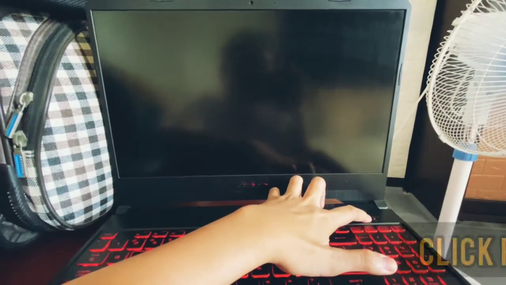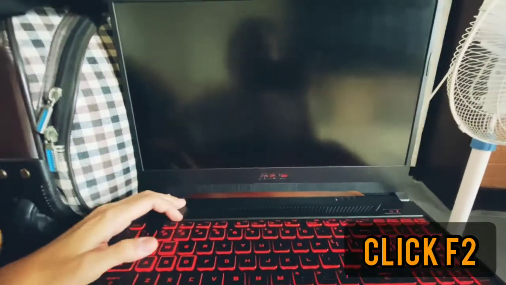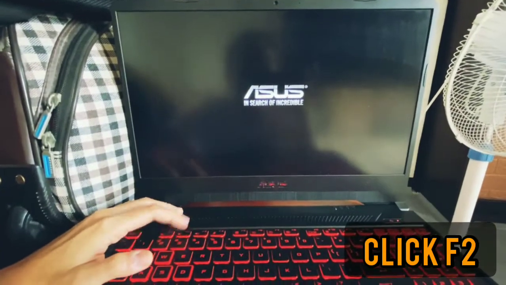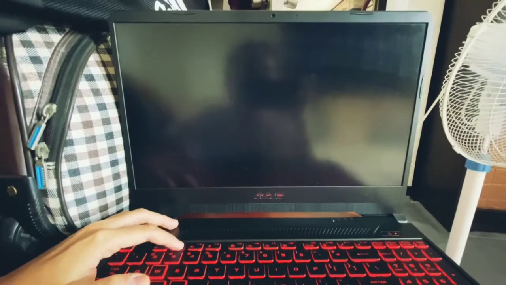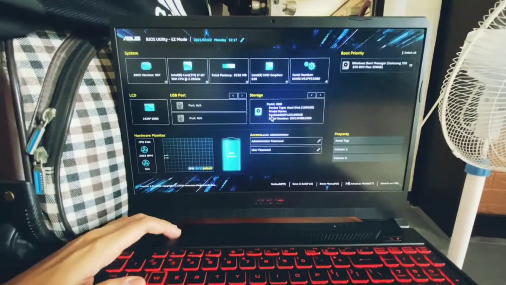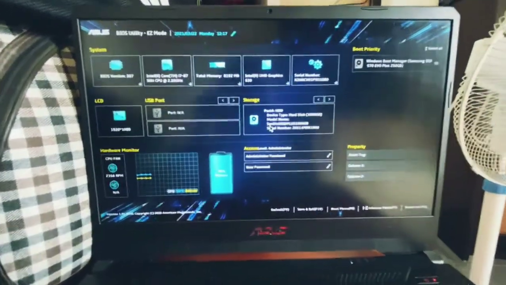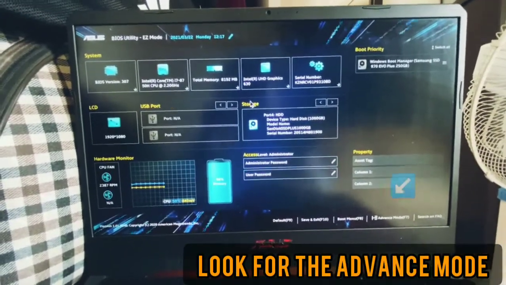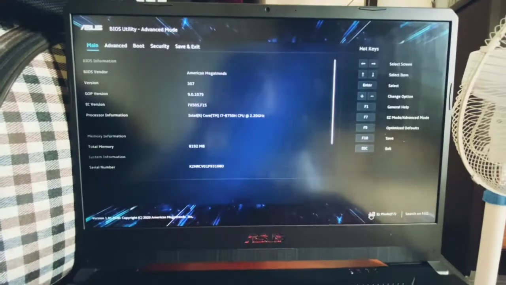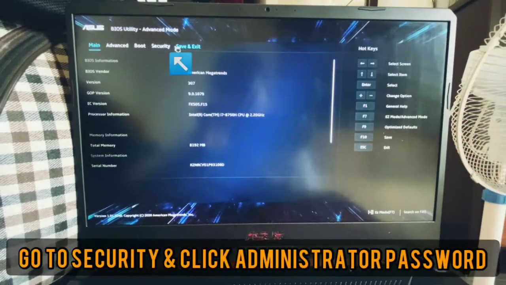The first step, if we would like to put an admin password, is to go to the BIOS settings by pressing the F2 button continuously while your screen is loading, or another key depending on your laptop model. You are now in the UEFI BIOS utility. Here, look for the advanced mode and click it. Next, go to Security and click Administrator Password.